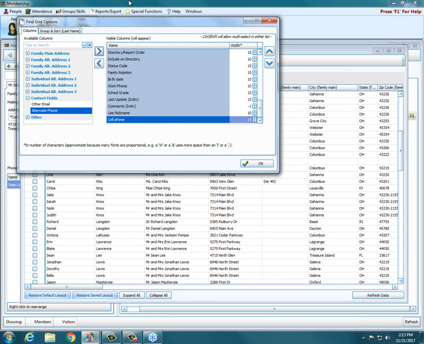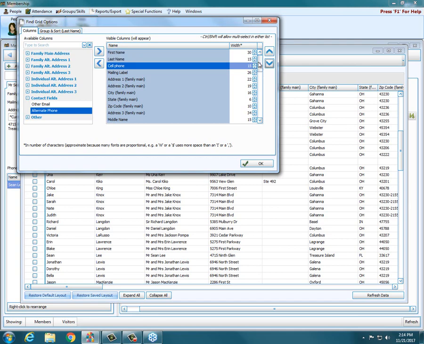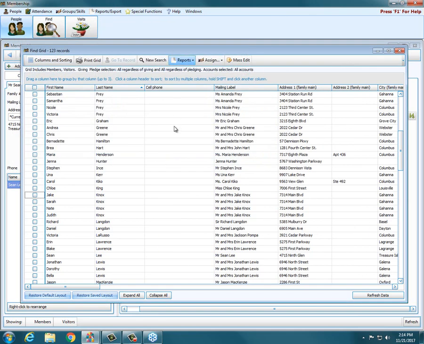If I wanted to move that up so that it's one of the very first fields on my grid, I can again use my little arrow button and move that all the way up here. It takes a while because I've got probably way too many fields on my grid. But I'm going to put that right here so that it's after last name. When I click OK, it rebuilds my grid, and it's now including that field. Okay.